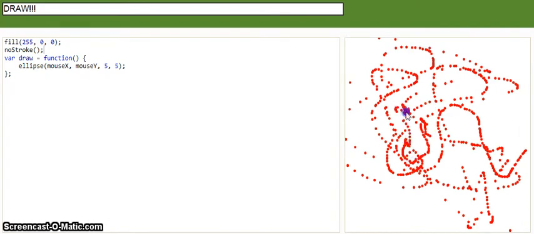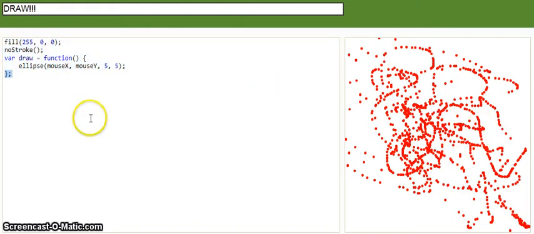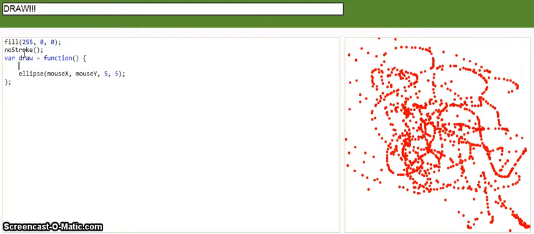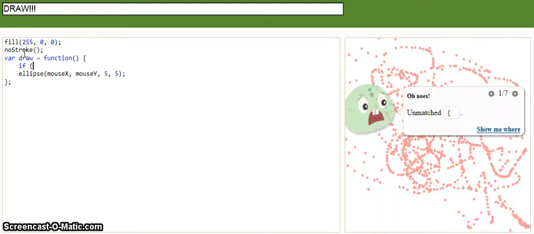But clicking doesn't do anything, so how do I stop the circles rather than by going fast and missing the target? So what we do for that is inside this variable draw equals function thing is we put an if command. And so that if command says if, and then what would happen, and then what it would do.